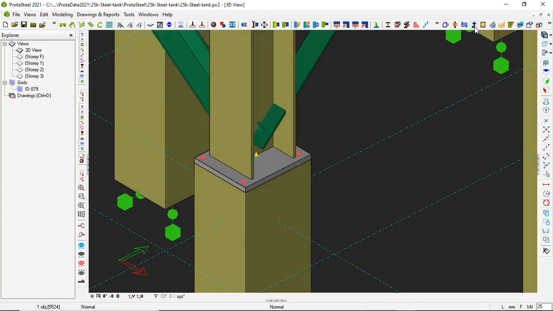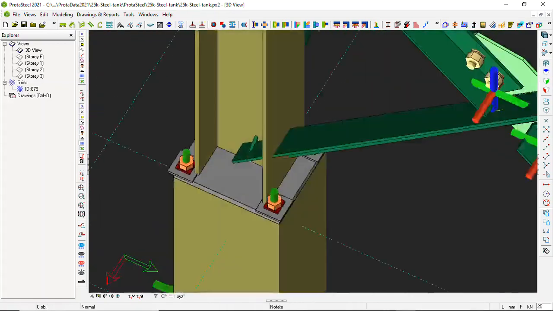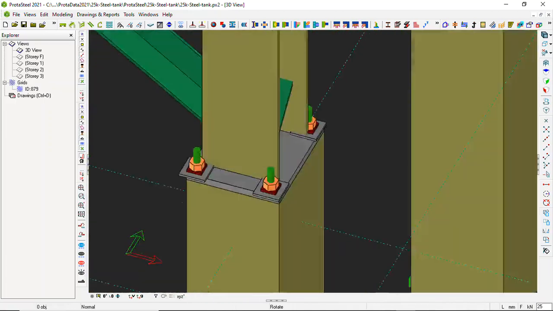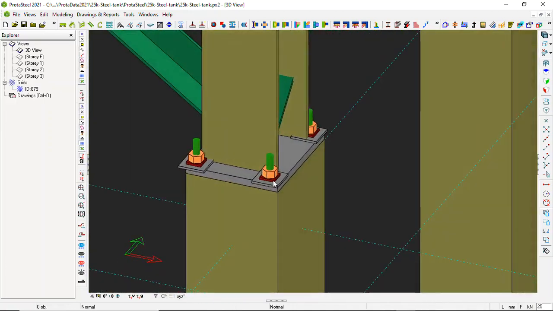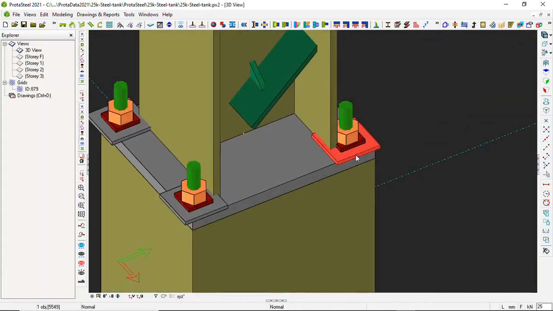Then there's an anchor rod icon here. You just pick the anchor rod icon, right click and select the plate. You can see this thing is picked, selected, and inserted just like this. So this anchor rod, you can now go and set.